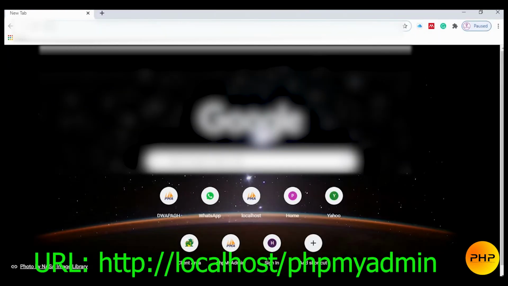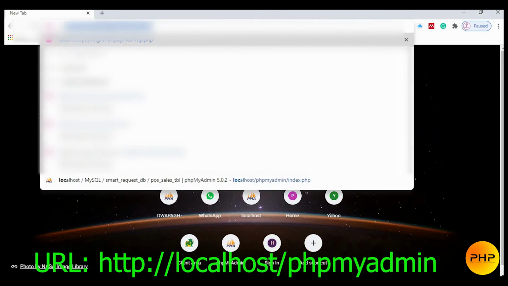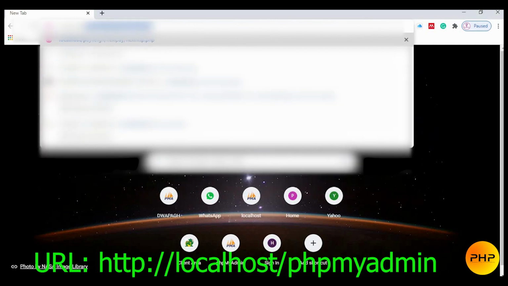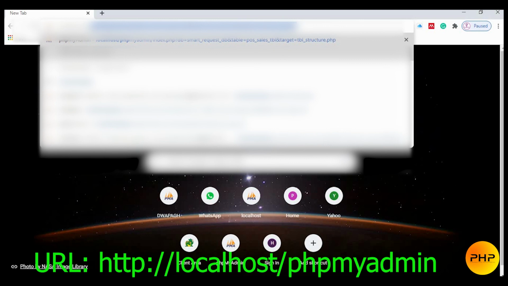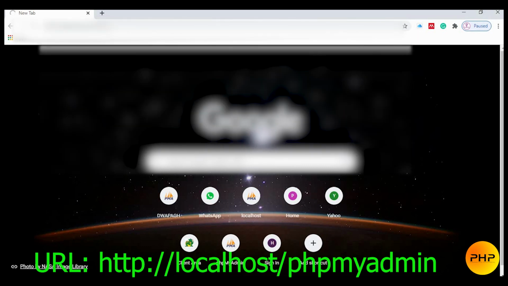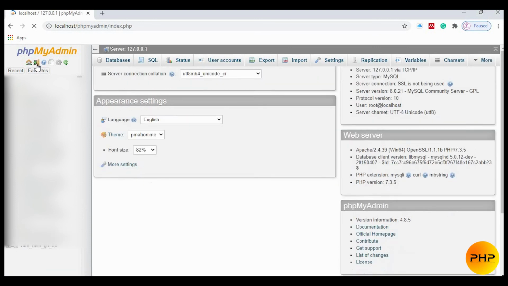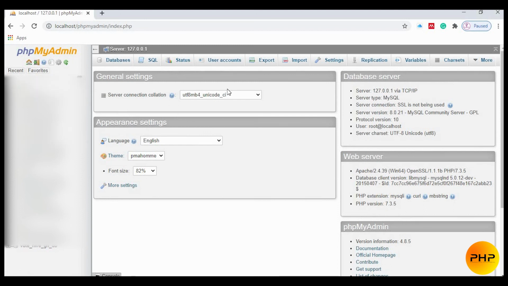then type localhost, localhost phpmyadmin. Okay. Then you see the server successfully installed. So let me go to the home page. So that's the home. Let me log out and see. Okay, so that is it for our database. So we have successfully installed the localhost server on the machine.